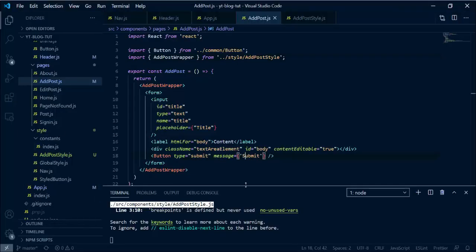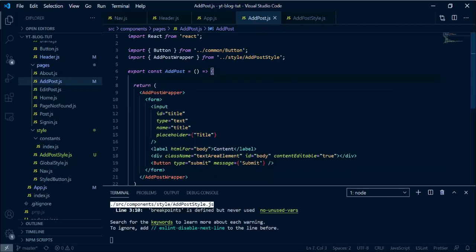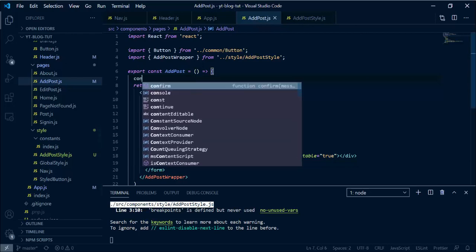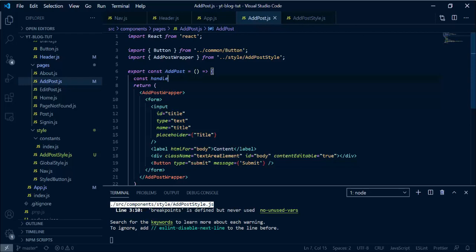All right, so let's make a couple changes. I want this to be a capital S here. I want to add some event handlers in here. So I need maybe a handle submit. So const handleSubmit.